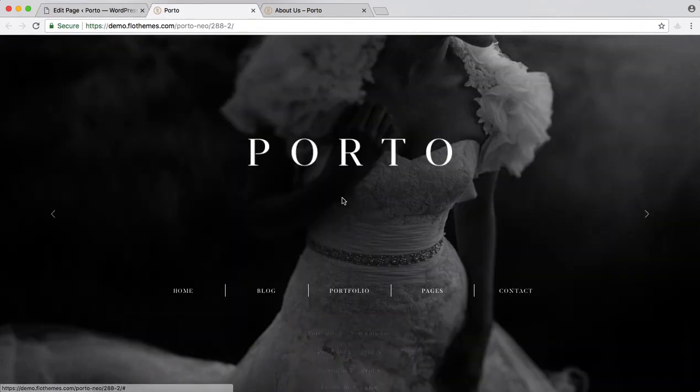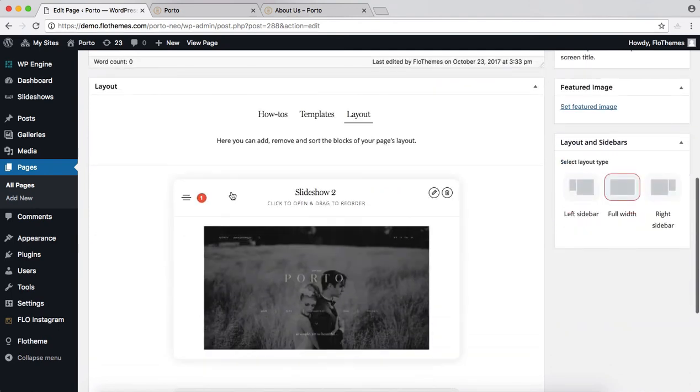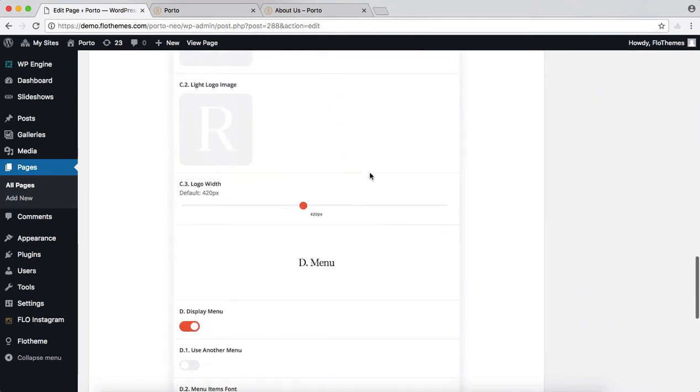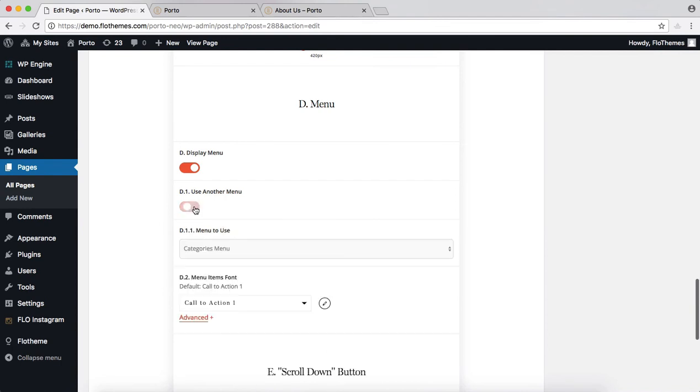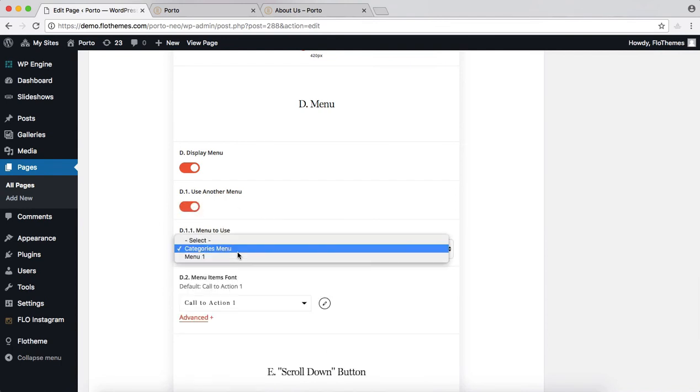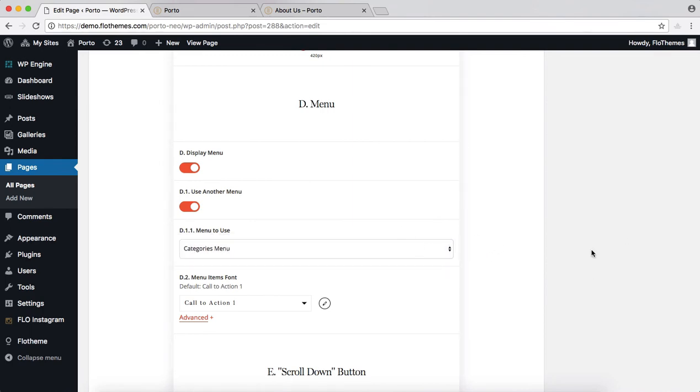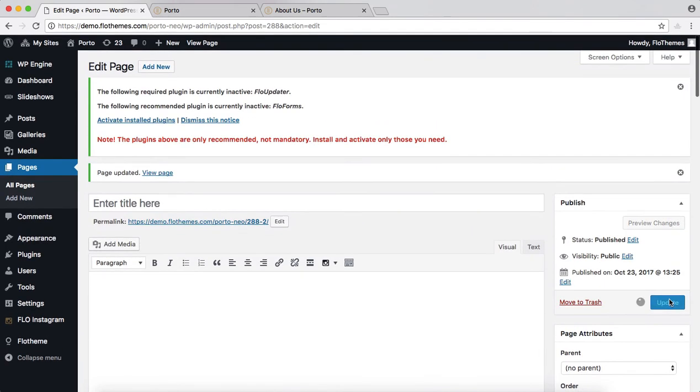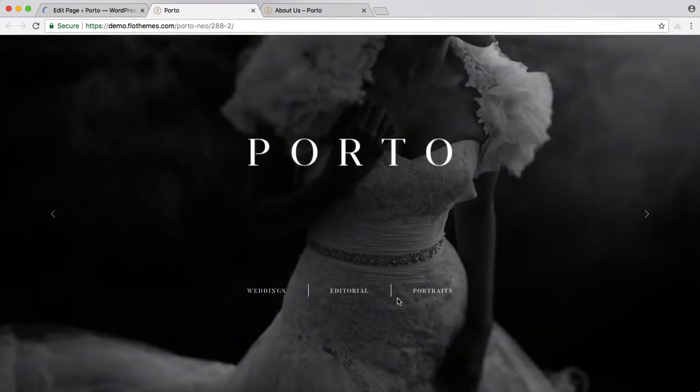Okay, so for the menu in this area, we can also create a custom menu for that. So once again, unfold my settings, scroll down, click on use another menu, and then if I want to use my categories menu for weddings, editorial, and portraits, I'll select that here, and then once again update, refresh this page, and you will see that I have only 3 tabs now instead of the standard 5 or 6 that I had previously. Okay, so that's something for you to keep in mind as well.